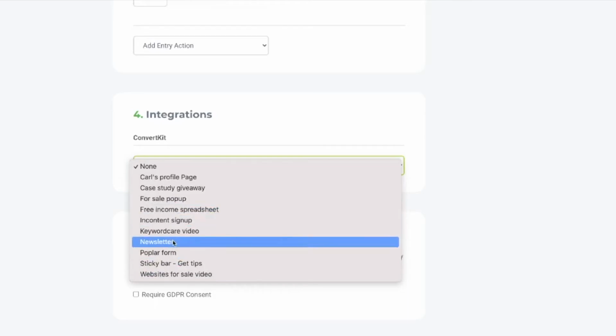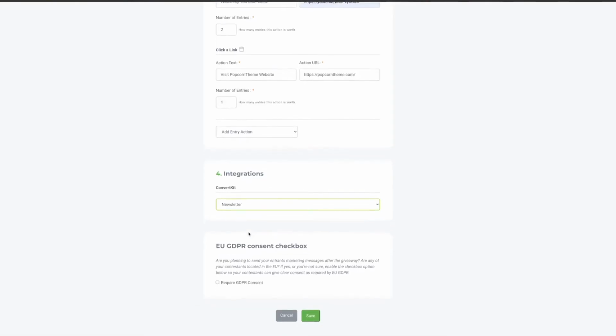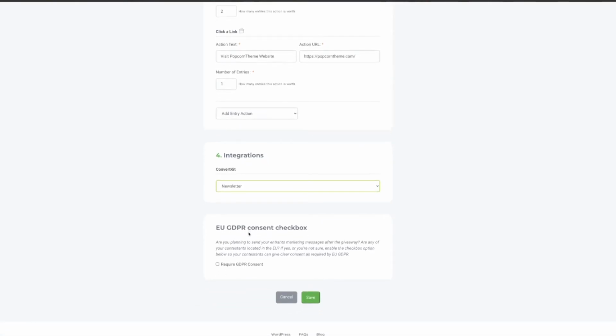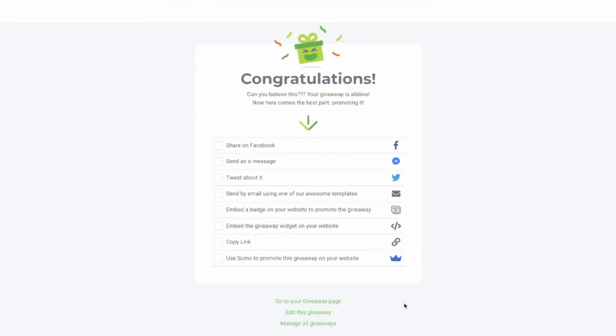So let's put them in the newsletter. So everybody who signs up for this giveaway will drop into my ConvertKit newsletter bucket, my bucket list of emails. So let's require GDPR. We have to. Click Save. And we are done. So we can now share this on our social media platform.